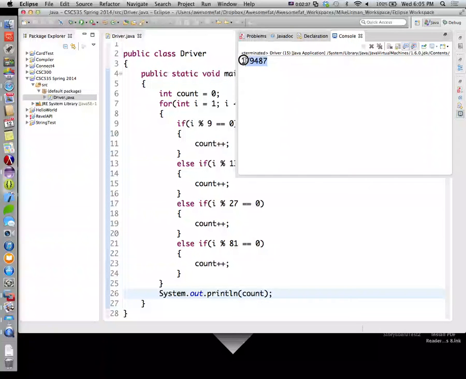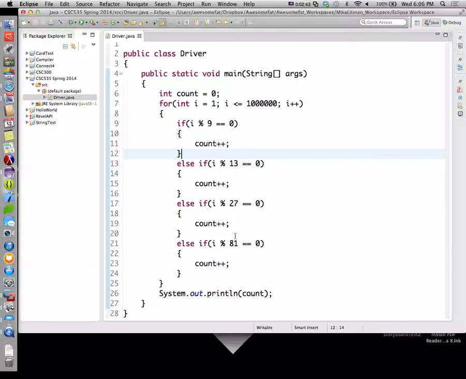So this is the number of numbers between 1 and 1 million that are evenly divisible by 9, 13, 27, or 81. This is one way you could have written it. Another way we could have written it is with a bunch of ors. So we could have said if I mod 9 is equal to 0, or I mod 13 is equal to 0, or I mod 27 is equal to 0. We talked about ors last time, right? Okay. Or I mod 81 is equal to 0.